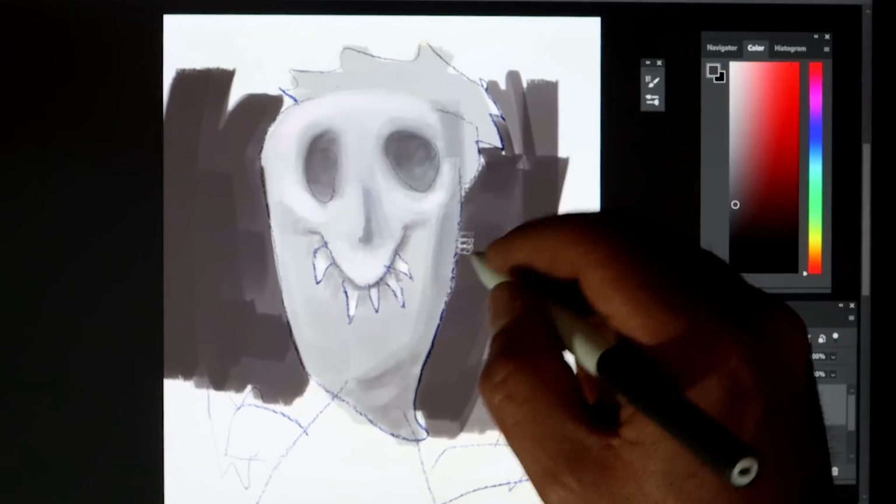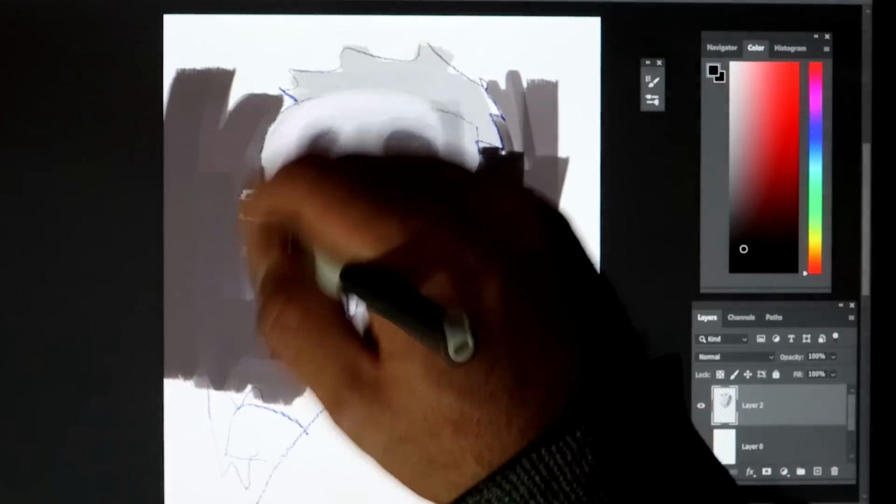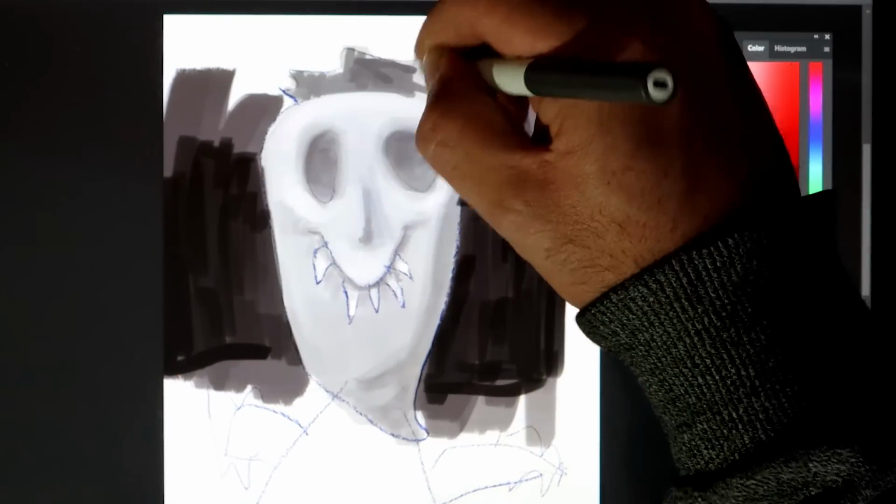After all, we see this type of form all over the animal kingdom. We expect to see it, so it'll make your character look more believable.